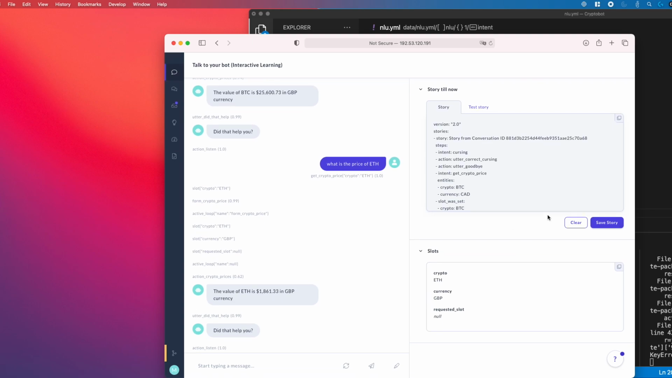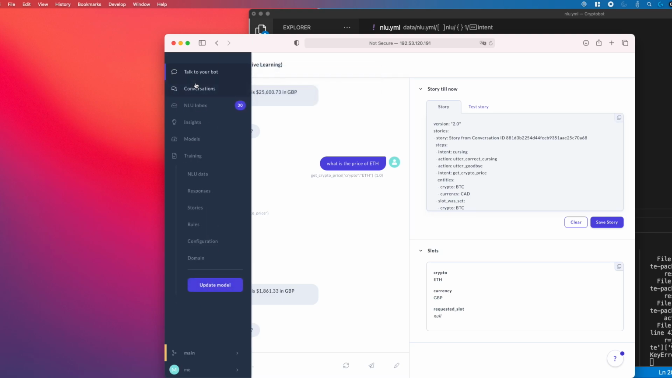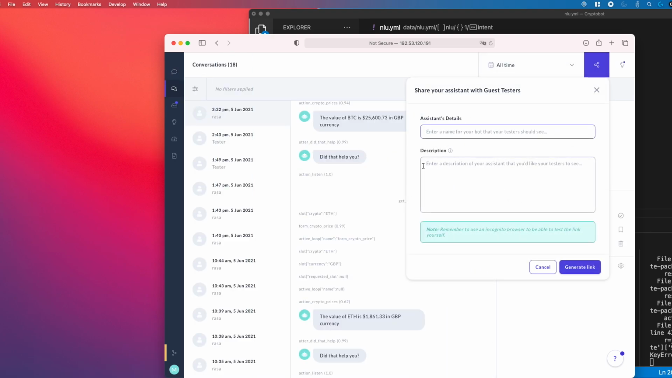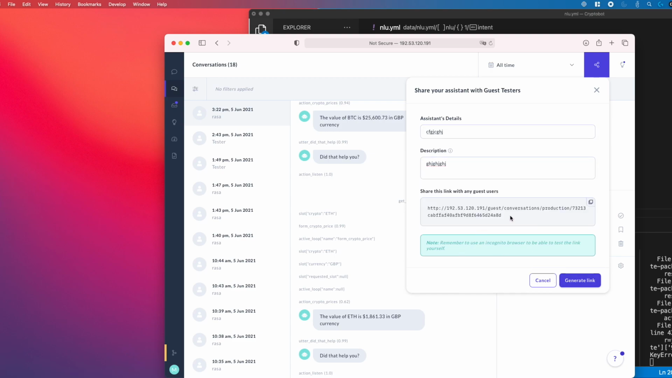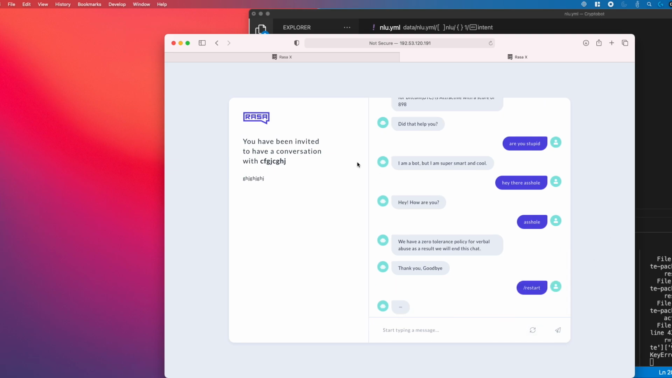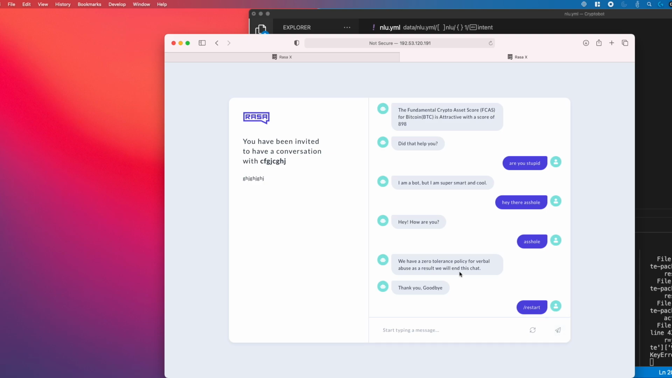And again, if you want to go ahead and share this with your friends, and this is how you would start getting more and more data on this, you can go to conversations, you can go to share with guest testers, put in whatever you want here, generate that link. And then when I put that link in a browser itself, this is what the users would see, is they would see what we saw. So we would have to, because this is recognizing my IP, it's got the previous chat here. I'd have to clear this out. But regardless, that is how you run Rasa X.